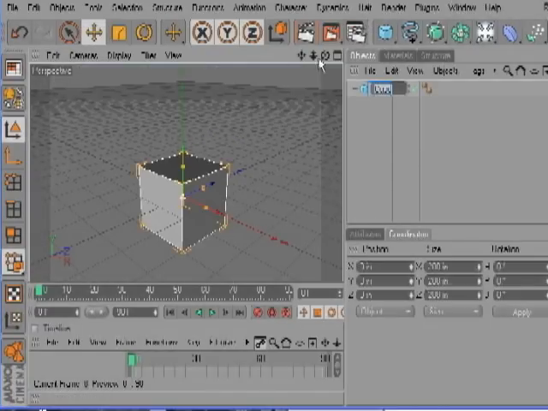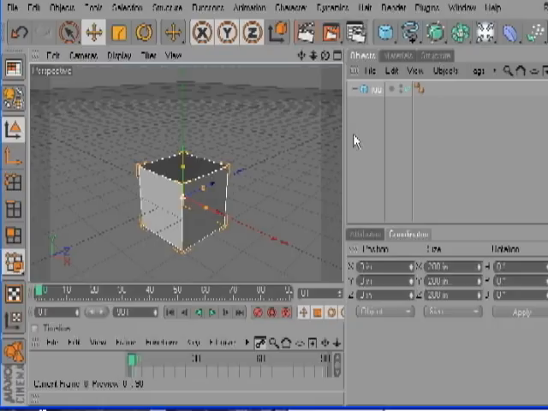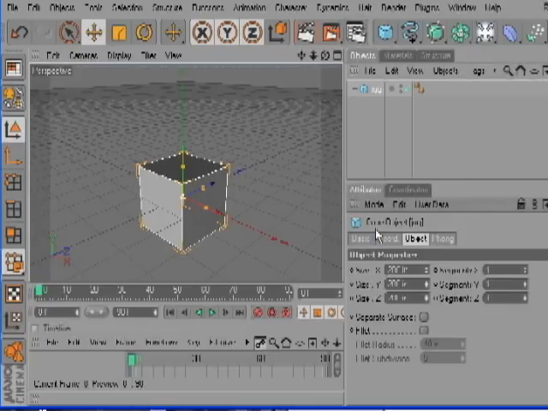Bring in a cube and we're going to name it jug. This is a pre-built geometric primitive, so it has certain attributes or characteristics that we can modify. We're going to go down to attributes. These are the preset attributes for a cube.